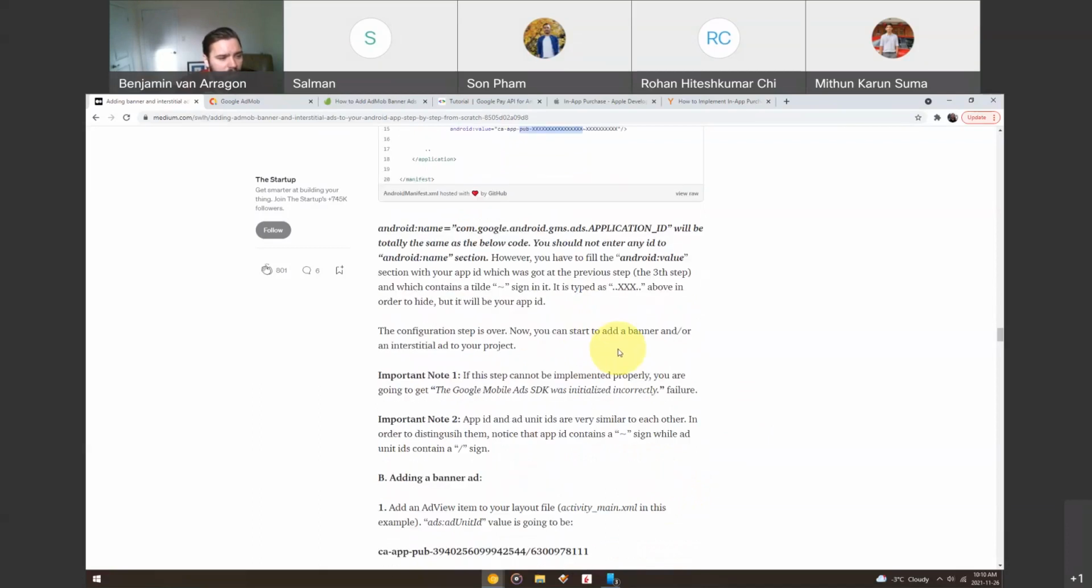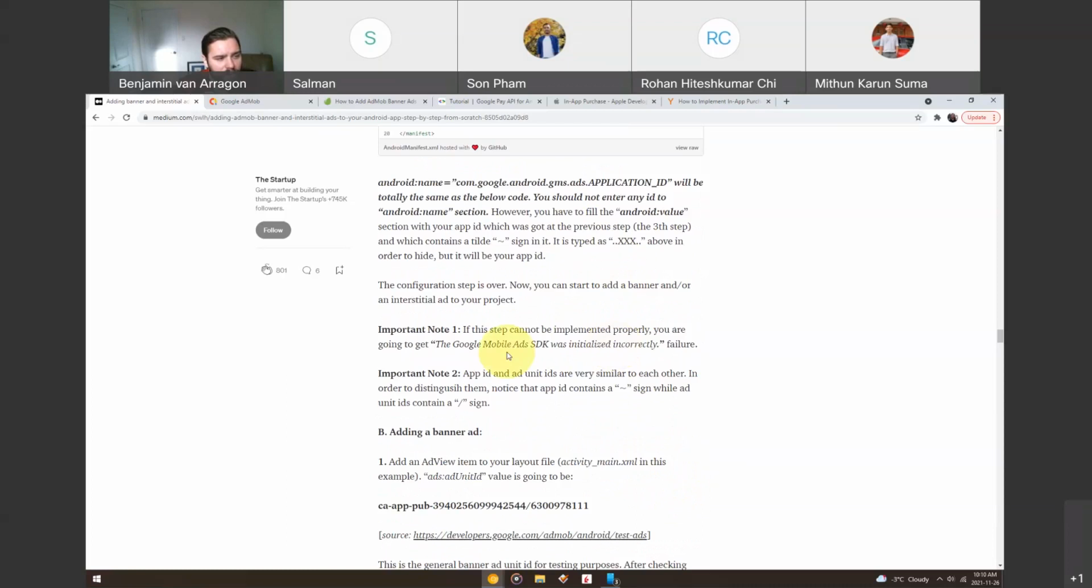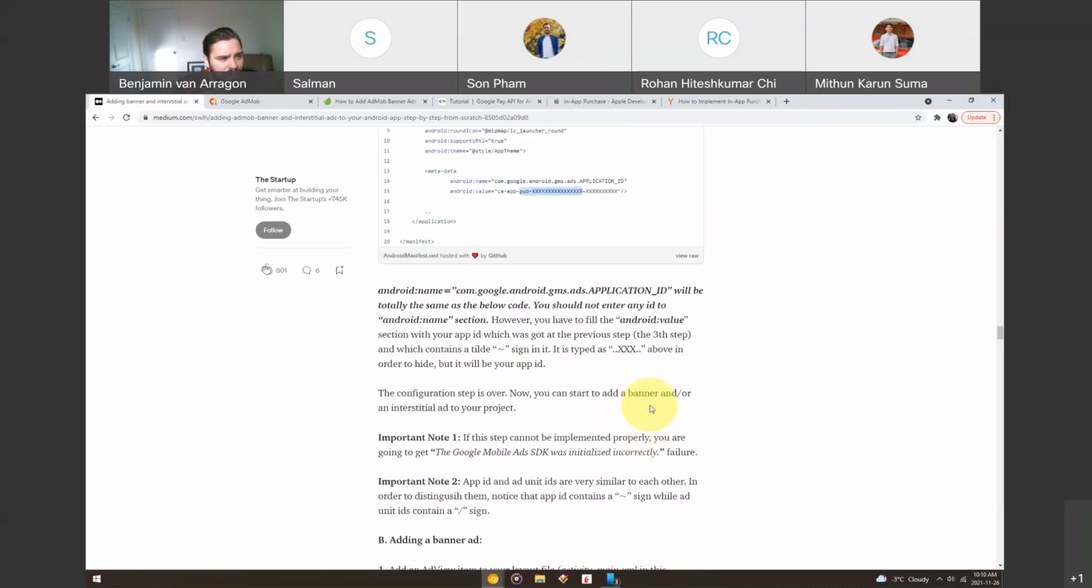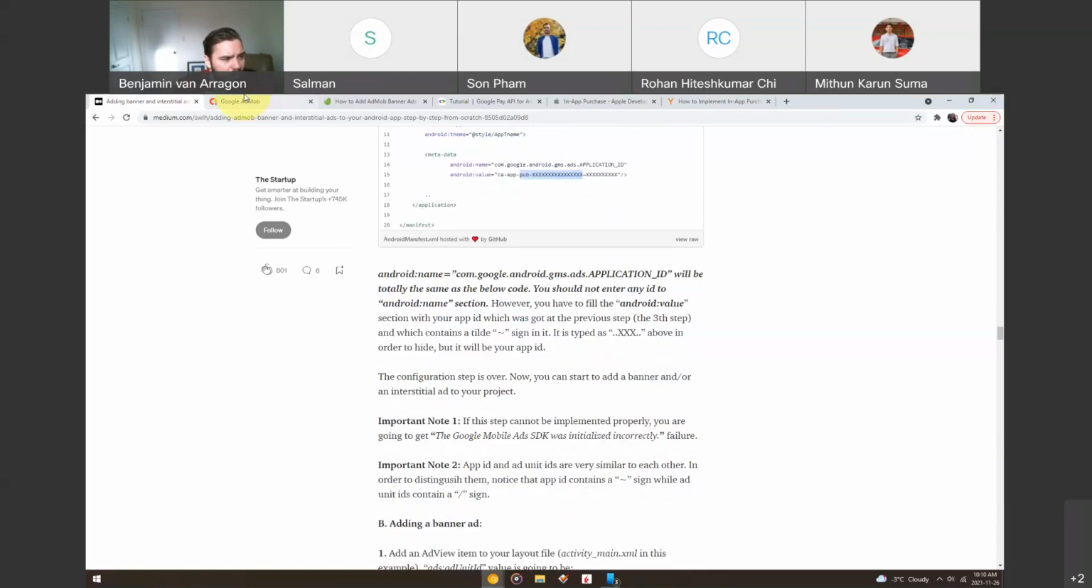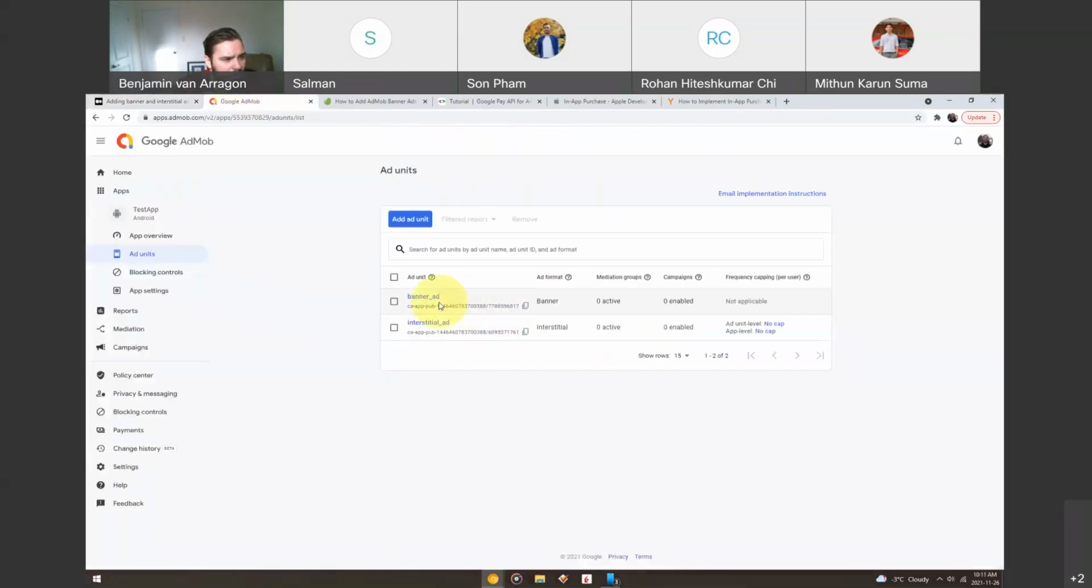Okay, now you have to make sure that the Mobile Ads SDK is initializing correctly, and you want to make sure that the app ID contains the squiggly sign while the ad units contain the slash sign. Okay, so what they're talking about here is when you're grabbing it, you can see which one's which.